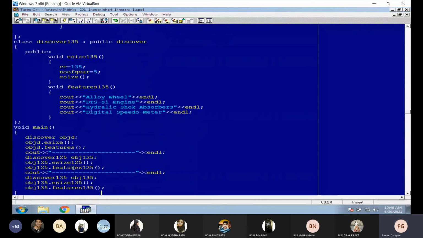Okay. And you can see in the main function we are creating the objects of those classes and calling the functions of those particular classes. So that is what hierarchical inheritance is.